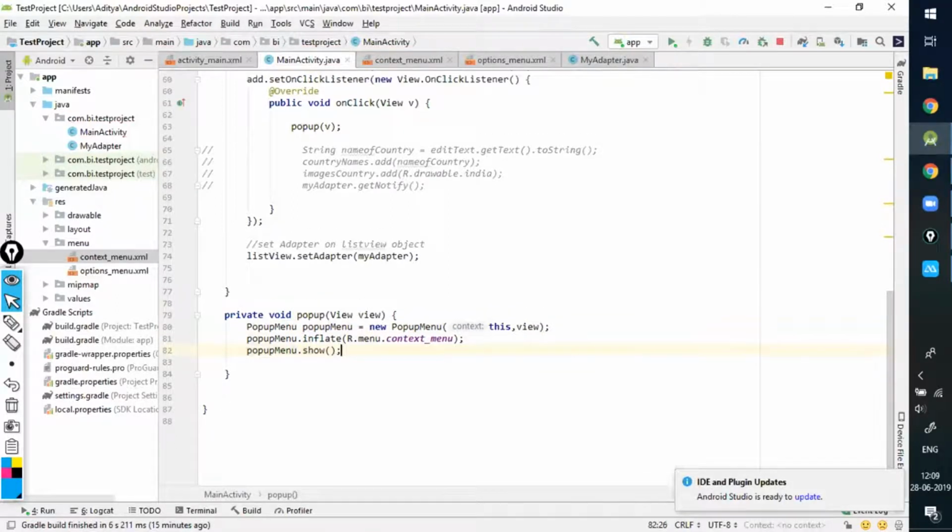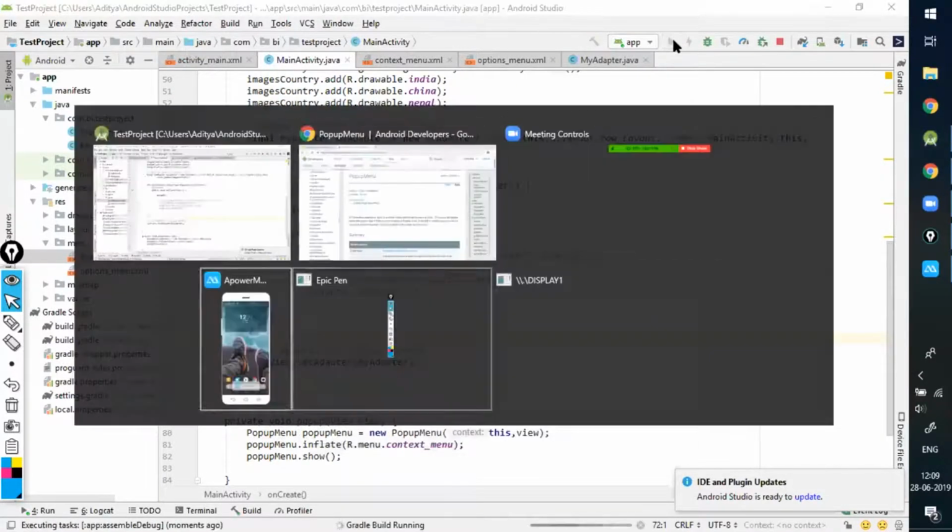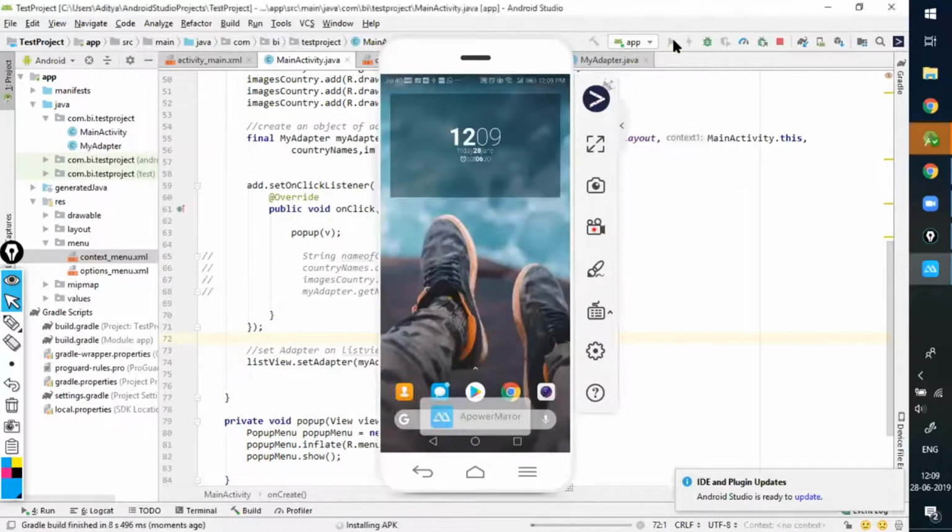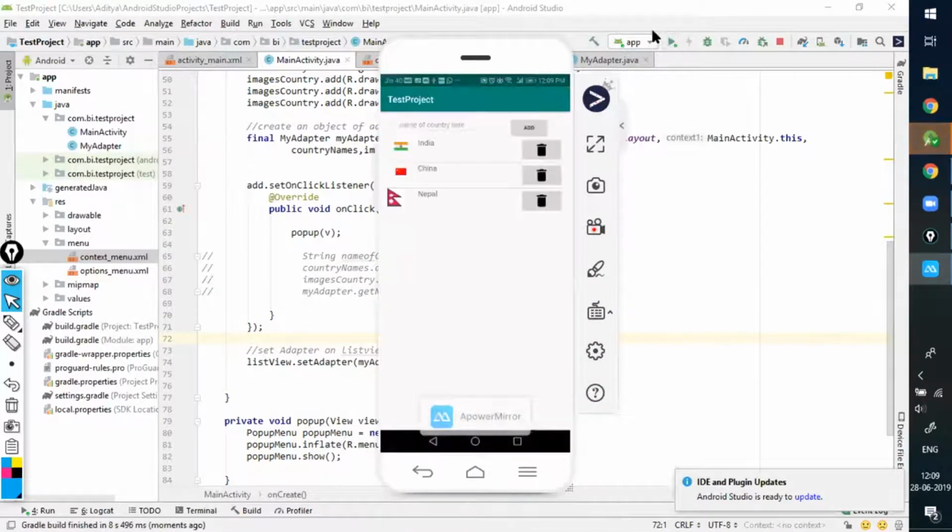So actually PopupMenu is easiest of all. But what I was thinking is you can implement the same using the MenuInflater also. If you would have done the same thing using MenuInflater, you could have connected with the other two menus as well. So let's see whether it's working or not. Let's click on add button. Yes, so it is showing me the popup menu.